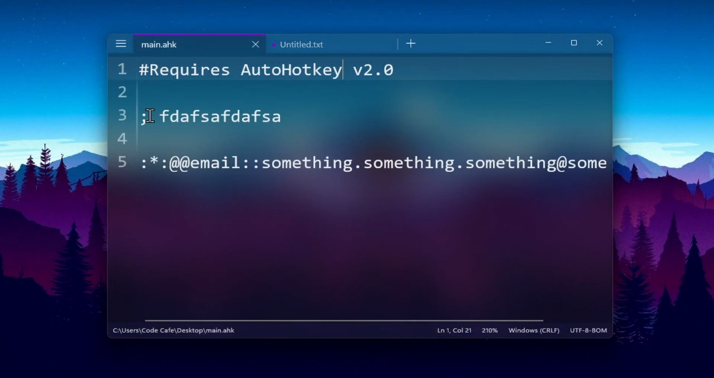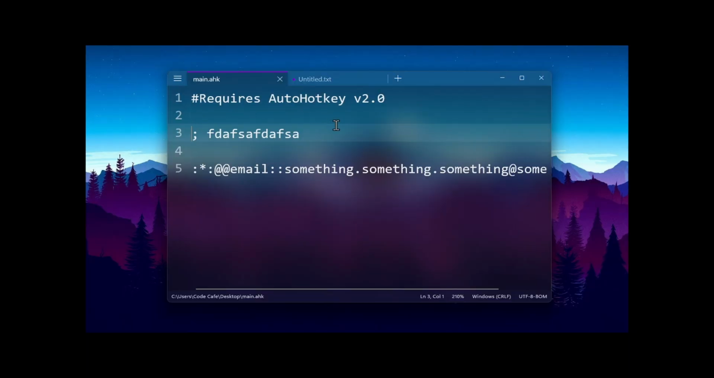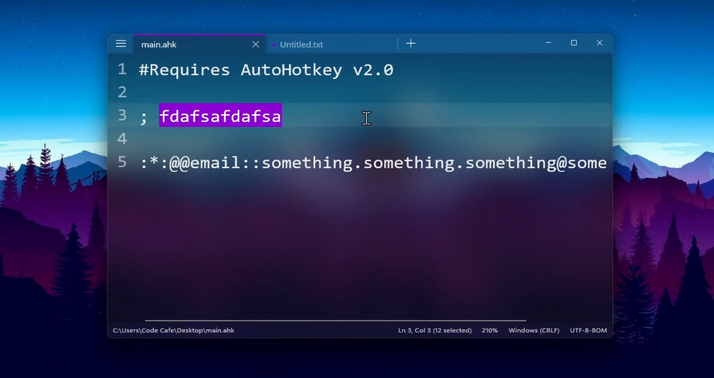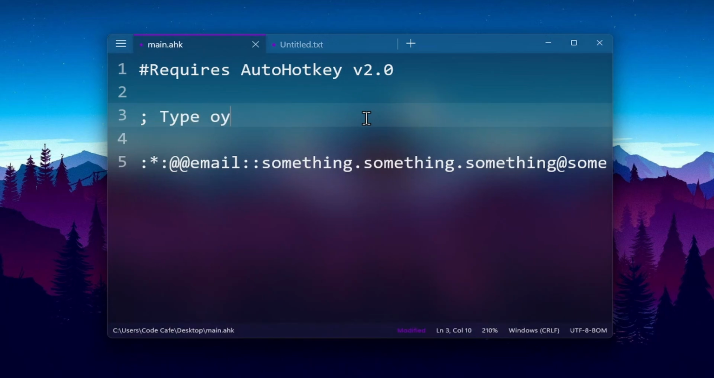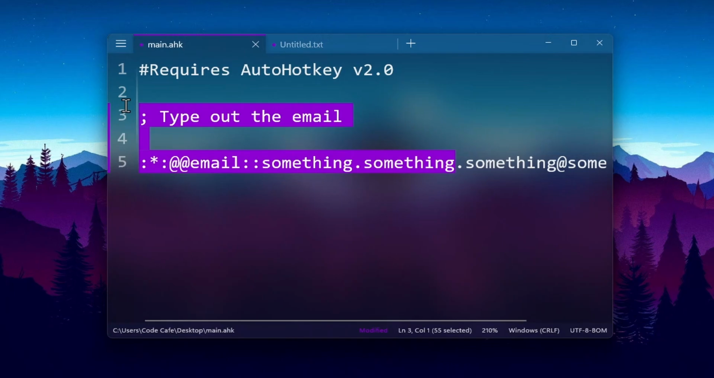That is one thing. But here's a catch. Please don't add annoying comments which you don't even read. Just add it for reference, as I added in my AutoHotkey scripts, that is "type out the email". Now this is something you can do with AutoHotkey.